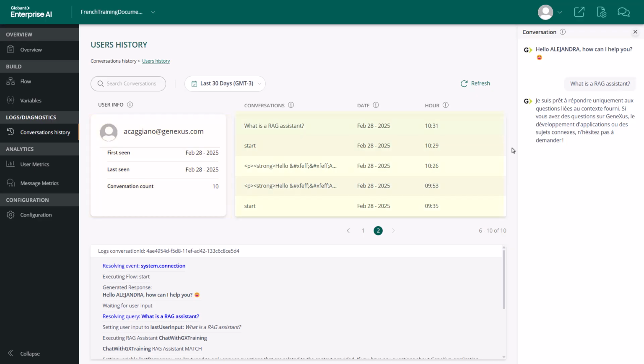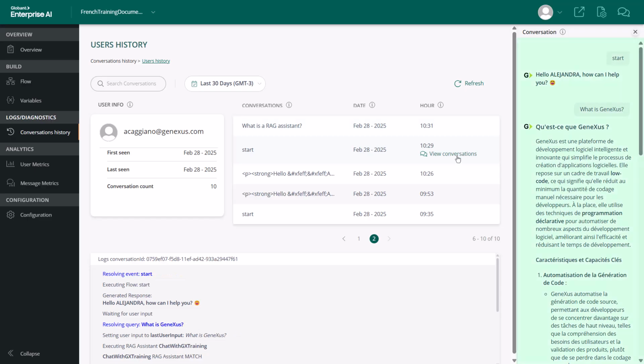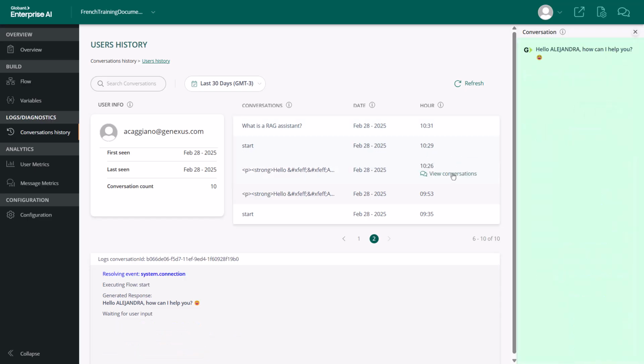The conversation section shows the conversation history with the following details: the name assigned to the flow or interaction, the date the conversation took place, and the exact time the interaction began. By clicking on View Conversations, the interaction is detailed in a right side panel.